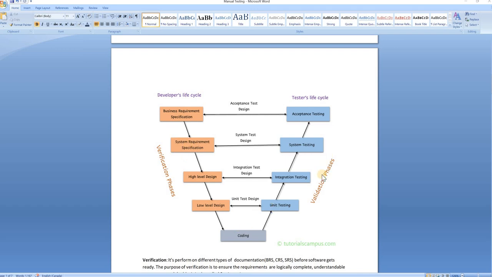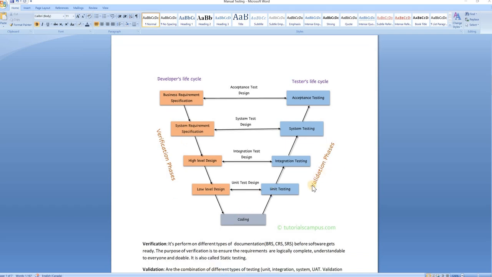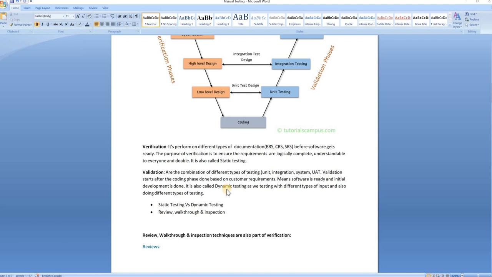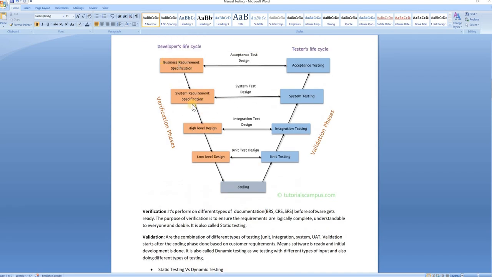So the V model is also divided into two parts. One part is called verification, another part is called validation. So let's see what verification is. Verification is performed on different types of documents, because at the beginning it's mostly documents.